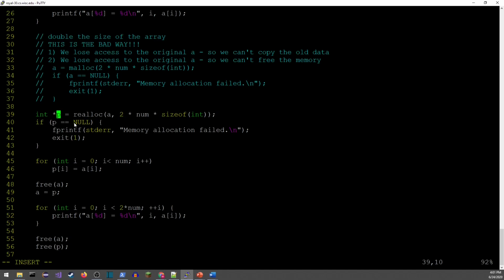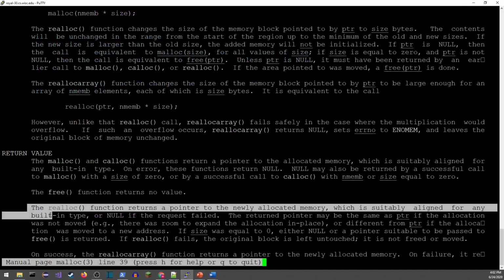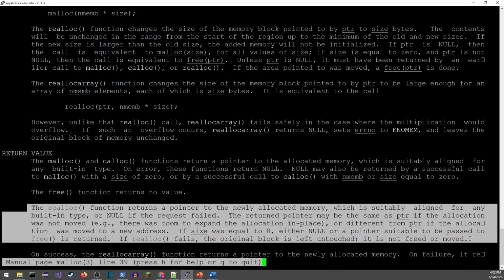Did it return a pointer? I believe it did. I don't remember. Let me go take a look. All right, I just pulled this back up and looked at the return value for realloc. It's right here. This is the phrase I'm looking at. But I think it might be easier to read if I don't highlight it.